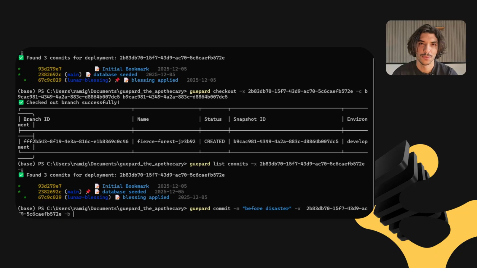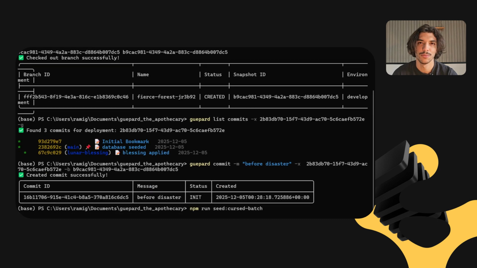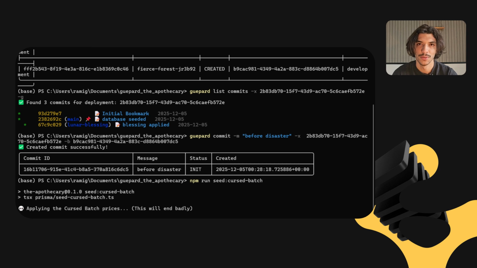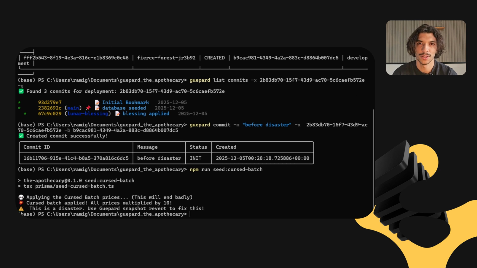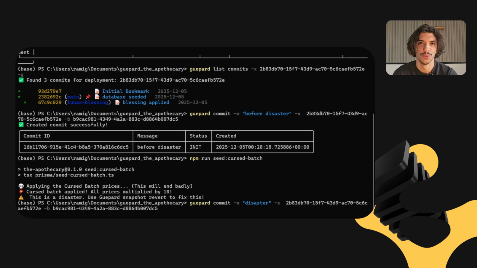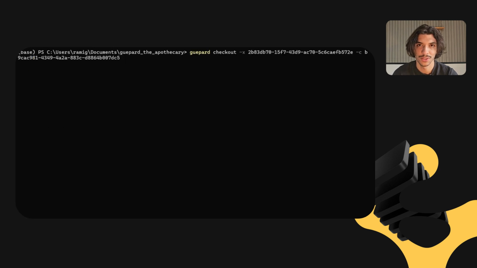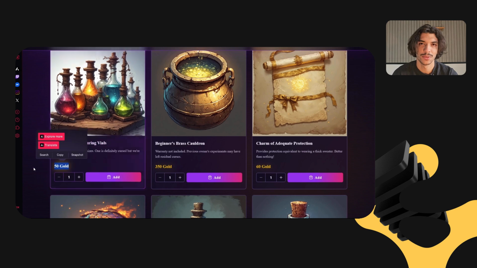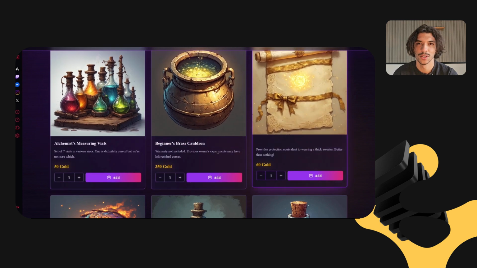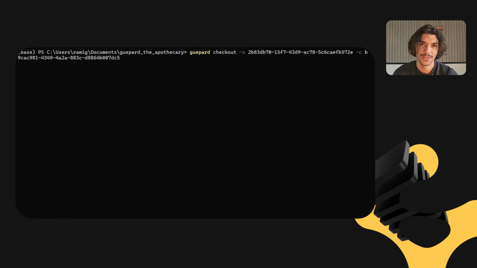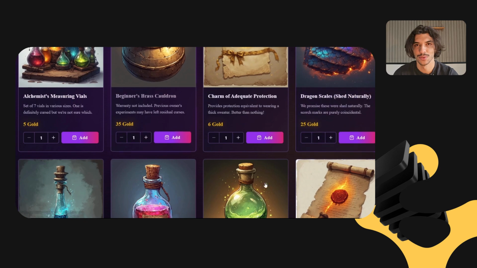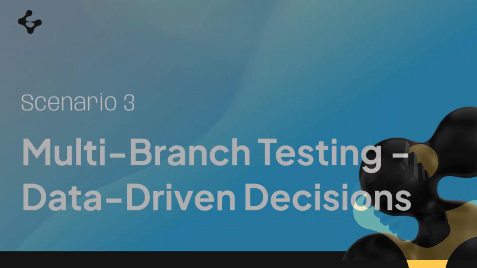Now, guepard commit with -m for message, -x for deployment ID, and -b for the branch ID creates your snapshot. Then, we run the cursed batch script and watch the prices explode. Now, here's the magic. guepard list commits shows us all our snapshots with their names. Grab that snapshot ID, use guepard branch to create a recovery branch from it, and database restored. 10 seconds.